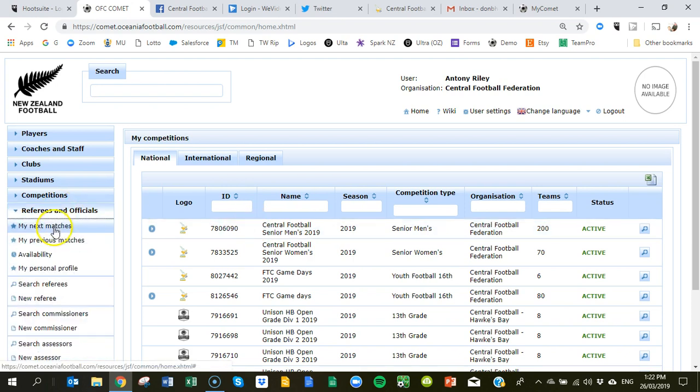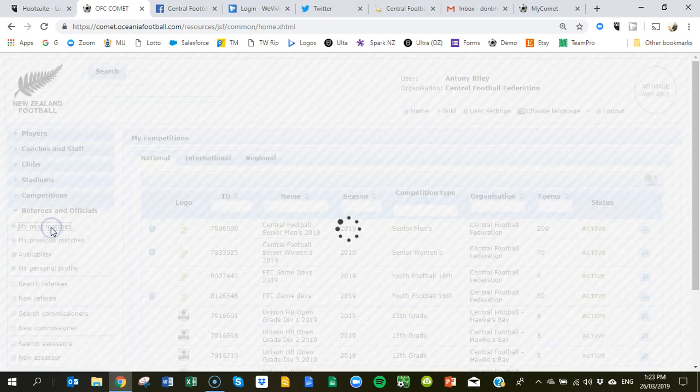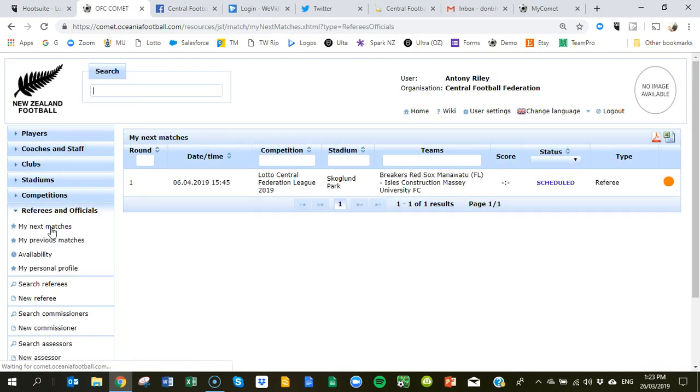Now in here, you'll either have a look at my previous matches or my next matches. In my example here, we're going to go to my next matches, and in there you should see all the matches that you have been or are assigned to. And simply all you do is find the correct match that you want to enter the data for. So we're going to choose this one here.